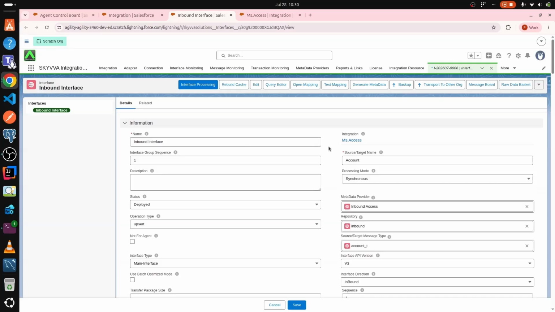This is an inbound interface, which means that data is read from the Microsoft Access database into the integration process and then sent to Salesforce. If the interface is outbound, the data flow works in the opposite direction. Data is retrieved from Salesforce, processed through the integration, and then written to the Microsoft Access database. The processing scenarios are explained in more detail in our separate videos on the SKYVVA YouTube channel. In this video, we are focusing only on an overview of Microsoft Access integration.